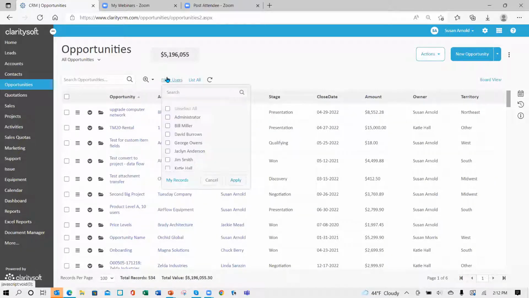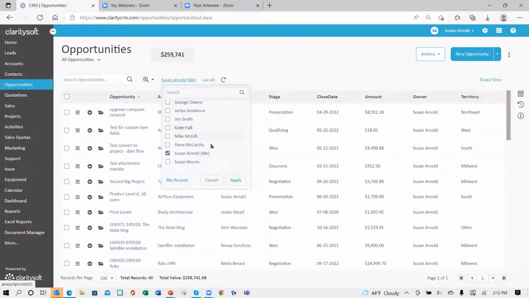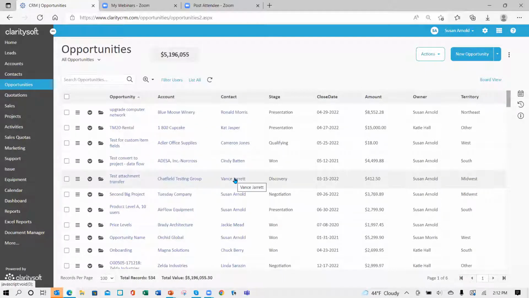You have a filter users, just like in the other modules, where you can set the filter to yourself. And then you would see only those opportunities that belong to you. So I currently have 40 total opportunities, all of them. Okay, so you can set that. I'm going to turn it off again. Or you can view another person's opportunities. If you're a sales manager, you can change the filter to view other people's opportunities and see what values they have.